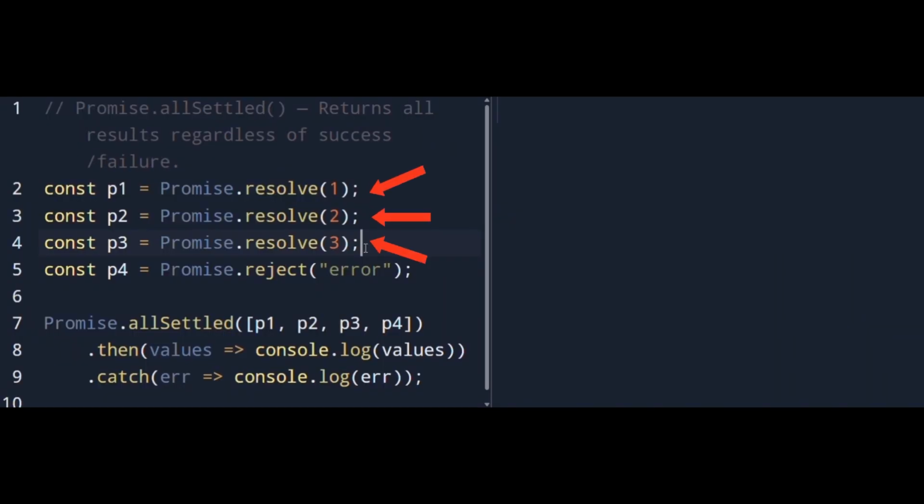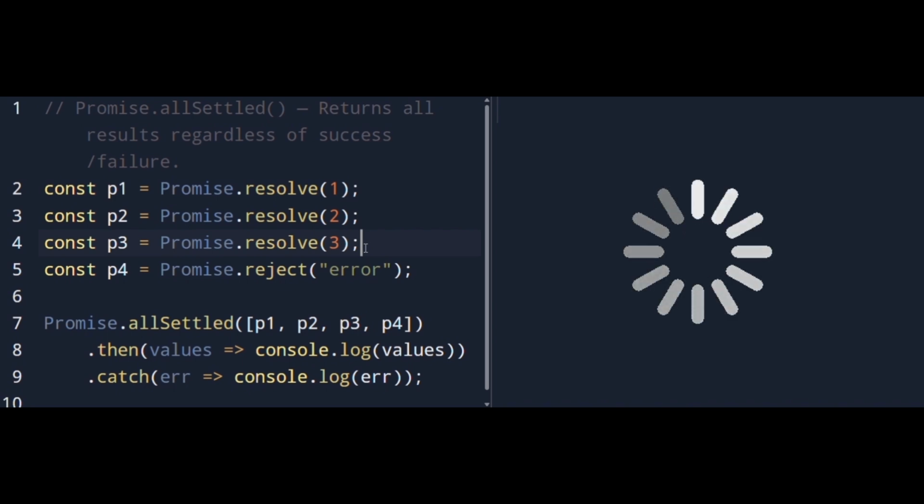Here I created three resolved promises with values 1, 2, 3 and one rejected promise. Then I passed all promises into Promise.allSettled. Promise.allSettled waits until all promises finish. It does not matter whether a promise succeeds or fails. After all promises complete, it returns an array of objects. So let's see the output.